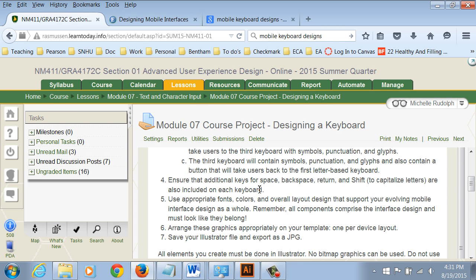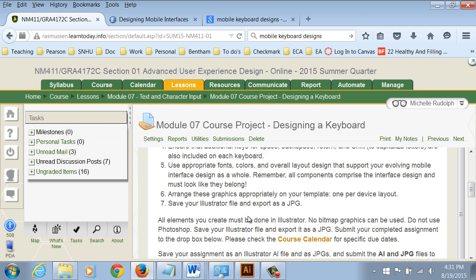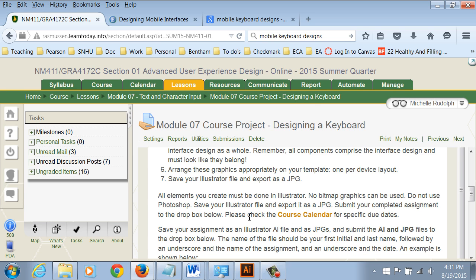Make sure that the essential keys are there: the space, the backspace, the return, and the shift to capitalize letters are included. Use the appropriate fonts and colors and the layout that you want. Obviously, you're probably going to build off of the current colors and design that you have been using over the past 6 weeks. Make sure everything is designed within Illustrator. Don't import bitmaps or vectors. And you'll want to submit both the AI file and the JPEG to the Dropbox by Sunday night.